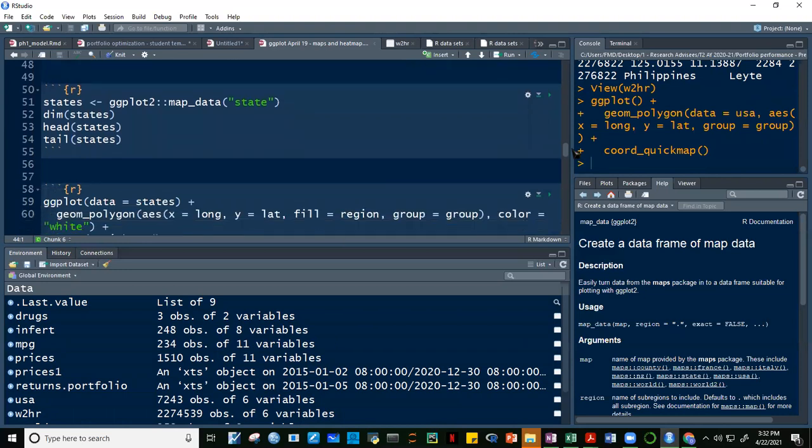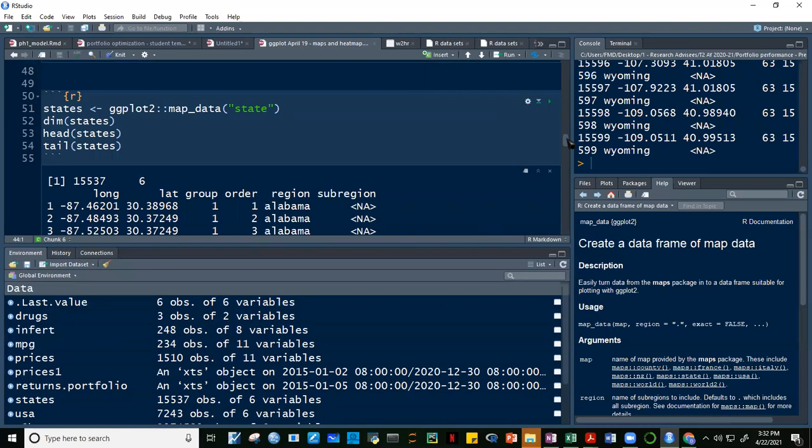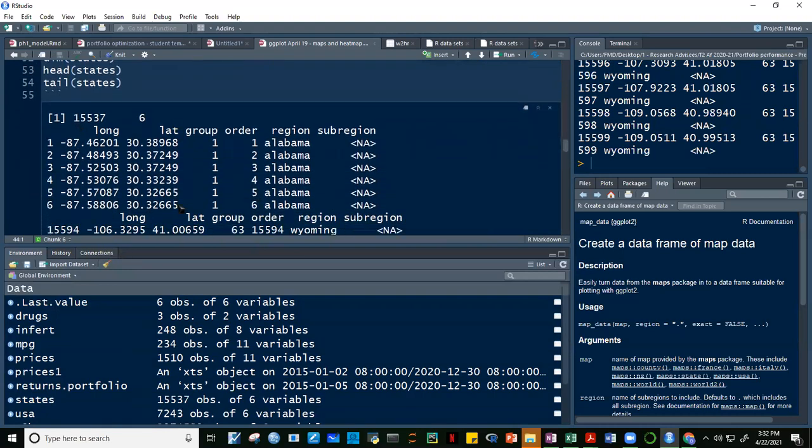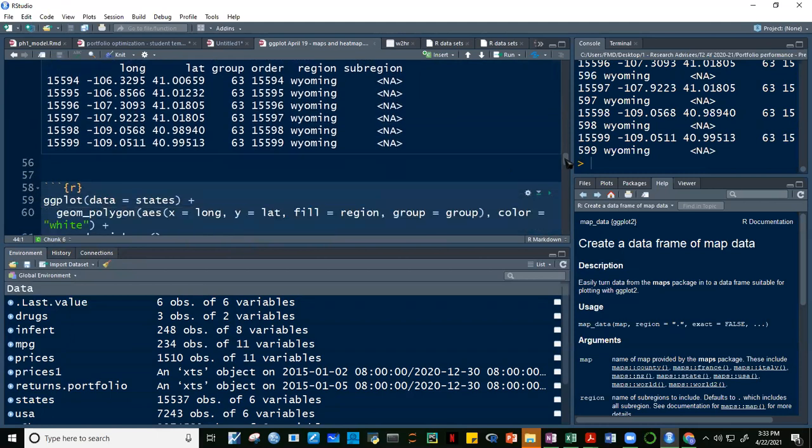Okay? Then dito naman, you have also this state data. So let's create this states data frame. Ito yung laman nun. May longitude at saka latitude din. Then you have the state, kasama dito yung region. So with the longitude and latitude, pwede nating ma-plot to.